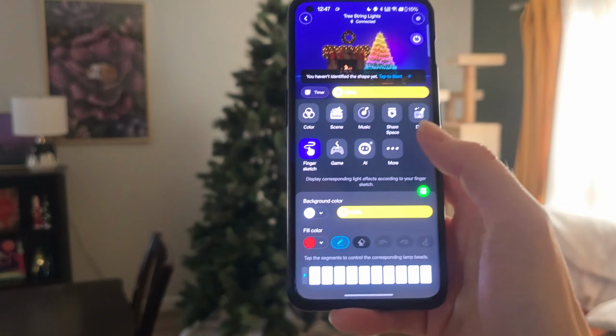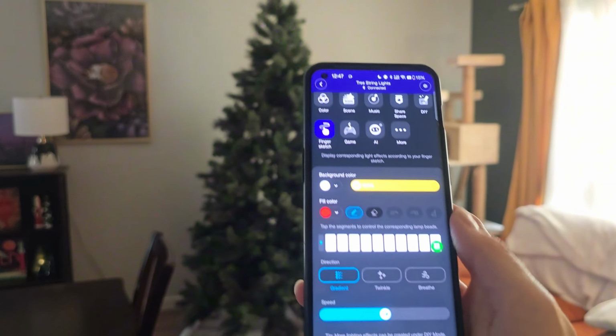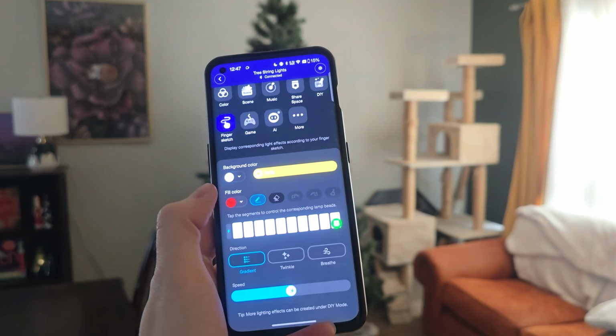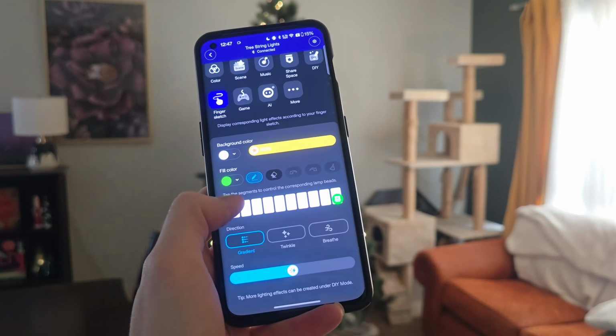You can finger sketch, so that's saying if maybe I want to choose the colors on my own. Fill color right now is red. Let's do some green. And you select the section, it zooms in, and then you decide how much of it, because these are all individual lights, but from different sections. So you can see it's reflecting back there as I paint. So you can do it that way. You can change and give it an effect instead.